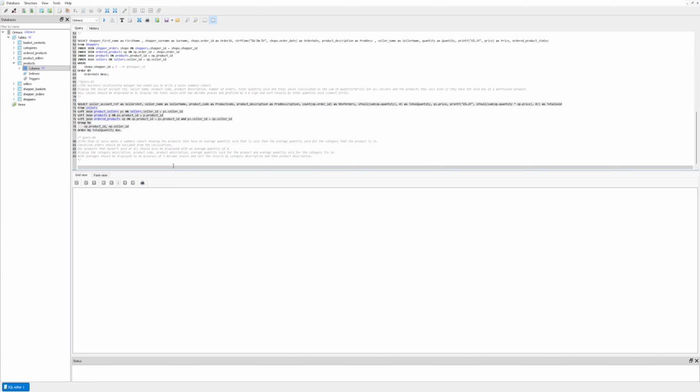Right, so for the fourth query, we're asked by the head of sales to make a summary report showing the products that have an average quantity sold that is less than the average quantity sold for the category that the product is in. Cancel orders should be excluded from the calculations. Any products that haven't sold at all should be displayed with an average quantity of 0.